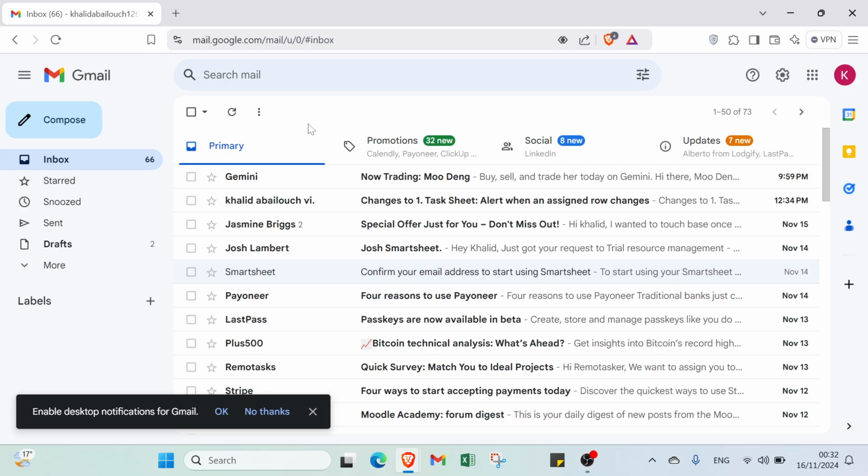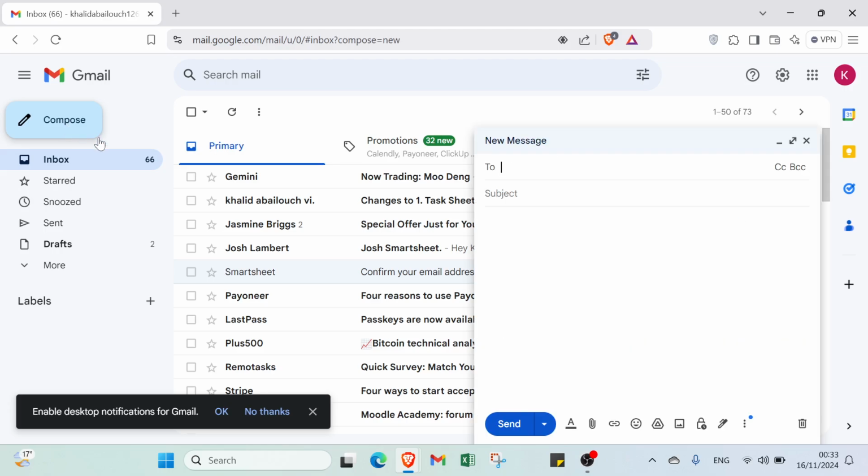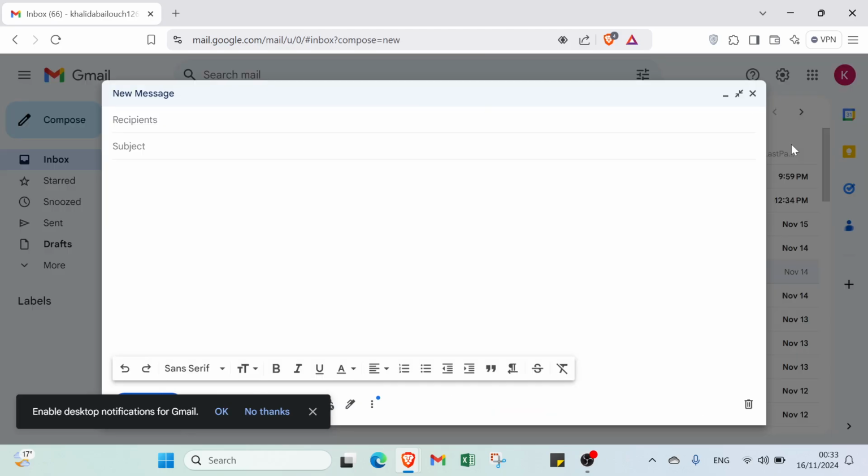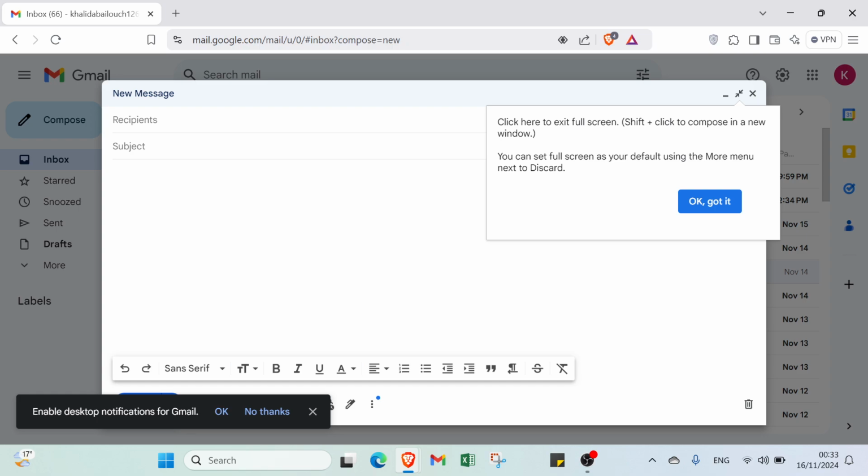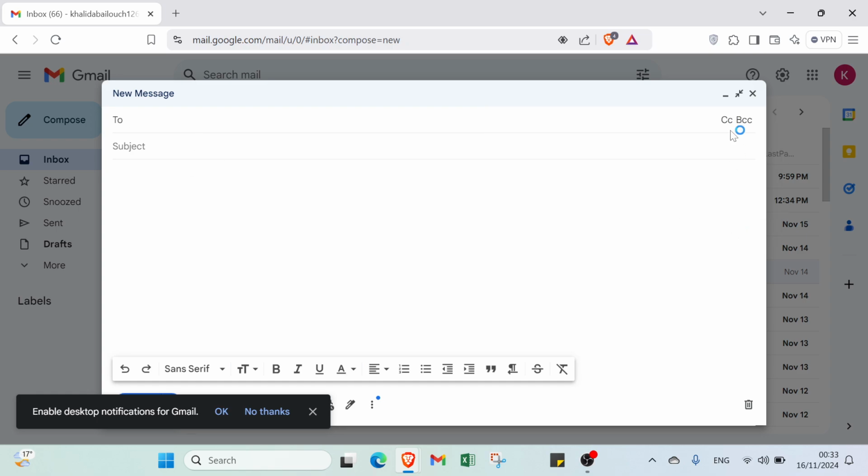All right, so here we have our account in Gmail, and in the top left we find the Compose button. As you can see, you can get started right now by adding a recipient. We also have CC and BCC as well. You just add the recipient in the To field, and then you add a subject. As you can see, the recipient and the subject.